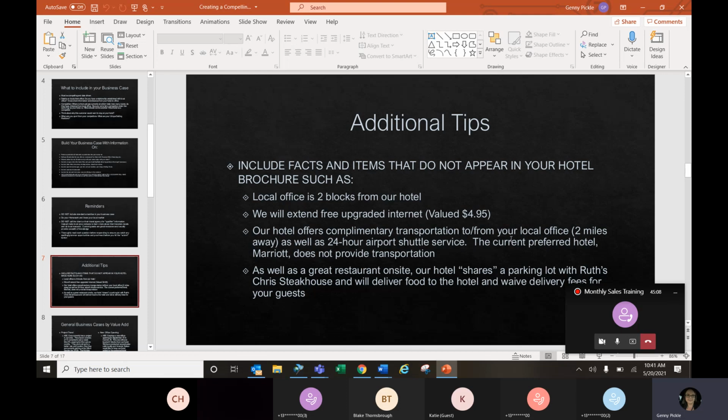I used the example here, the AC that we're opening out in Chesterfield. We share a parking lot with Ruth's Chris. So I'm sure we'll have some sort of discount in place, or they're going to deliver to the hotel as well. So what partnerships do you guys have with local restaurants by you? I know we've got a few established where you show your key card, you get like 10% off your meal. Mention that kind of deal.